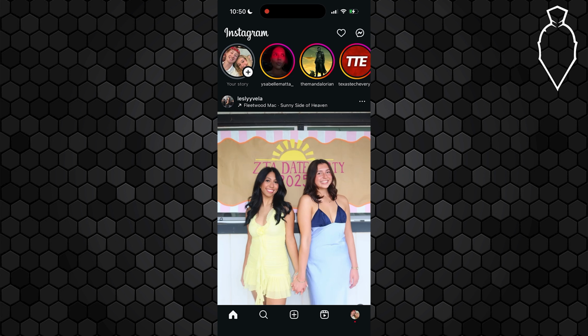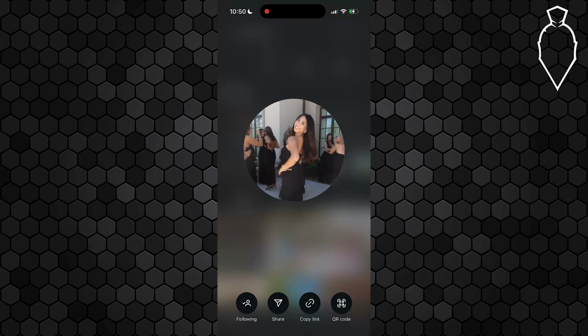Now, you've probably noticed here on Instagram that you can actually tap someone's profile picture and it'll go ahead and enlarge it just like so. But maybe you don't want people to see that on your profile and you don't want people doing that to you. Now, luckily for you, Instagram now lets you control this.